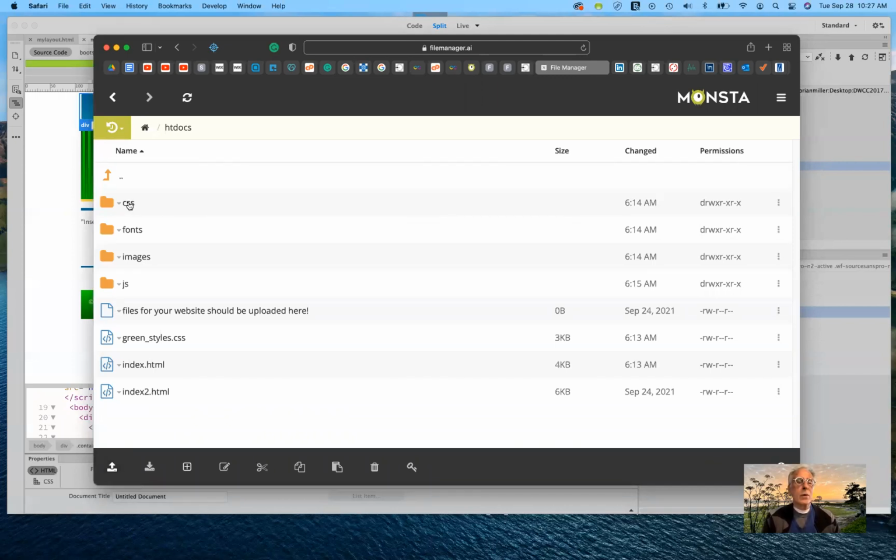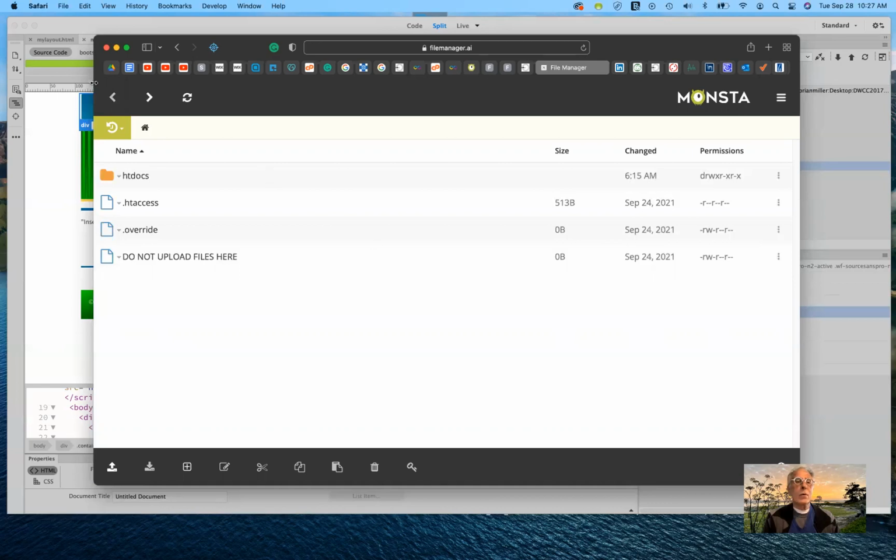And make sure that all of the files and folders are the ones that you have been using in your lesson 7 folder. You don't have to delete these other files. Index 2 and the files for your website will be uploaded here. You don't need to delete those. Those are just fine. And then when you're set to go, you can go back to this page that we were working with before.